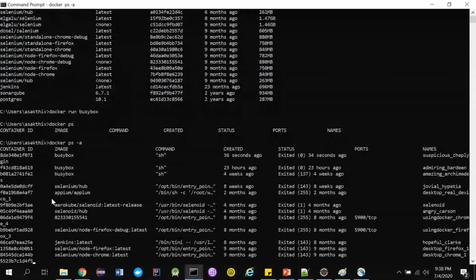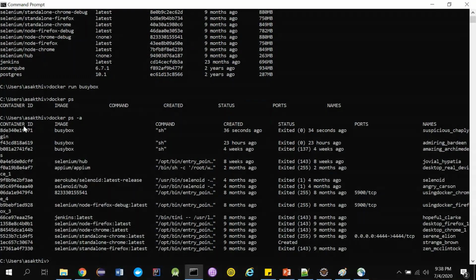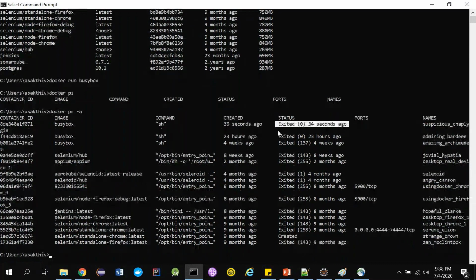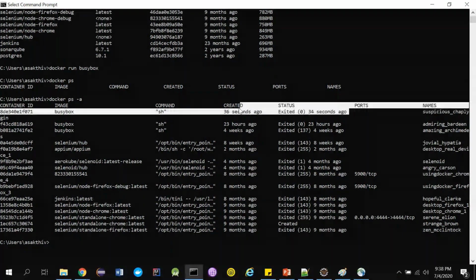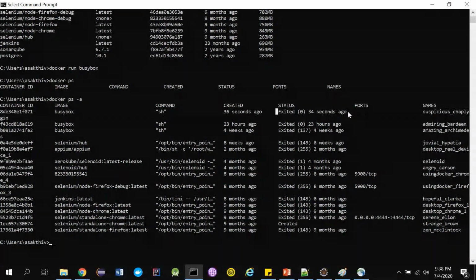If you see, guys, there is a busybox container that was created 36 seconds ago and exited 34 seconds ago. This is the container that we created, but they have designed this image in such a way that if you don't attach your shell, I will come to this entry point. This is called the entry point. If you don't attach the shell, then they have designed it to create the container and then exit. So it was up and running for only 2 seconds, right?